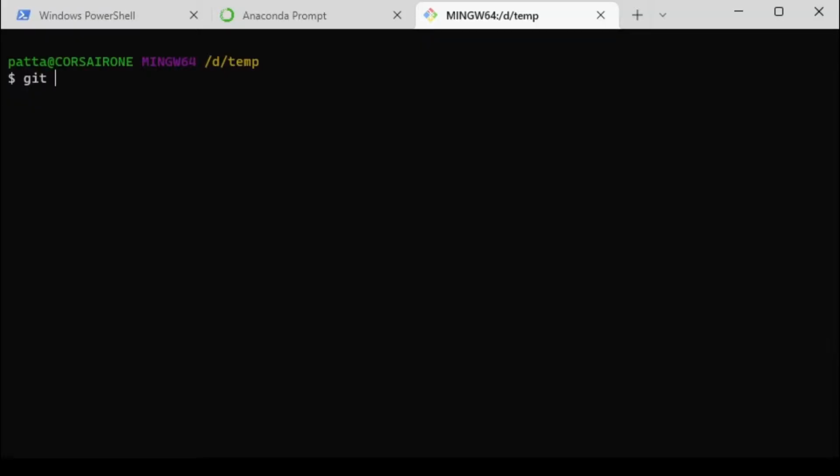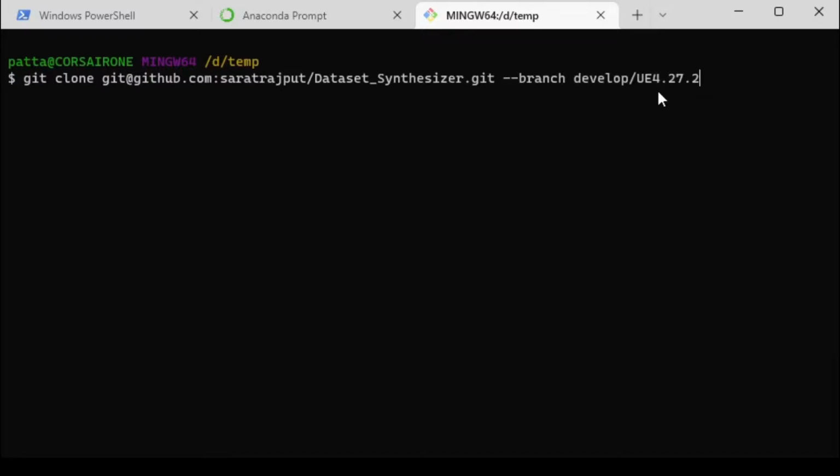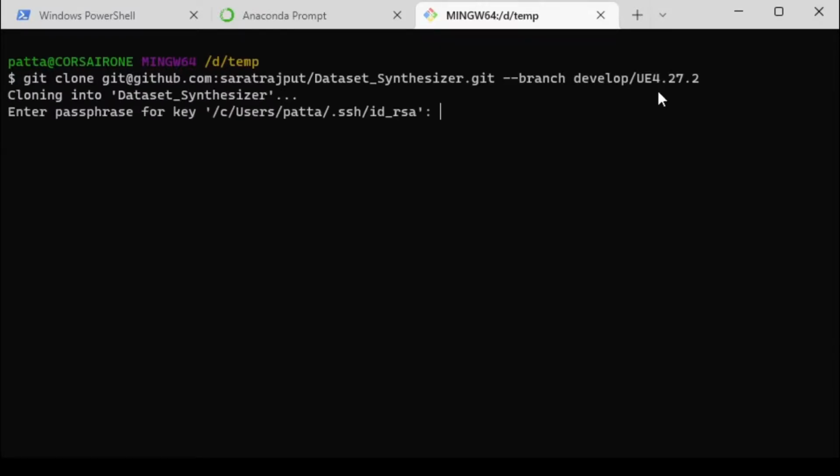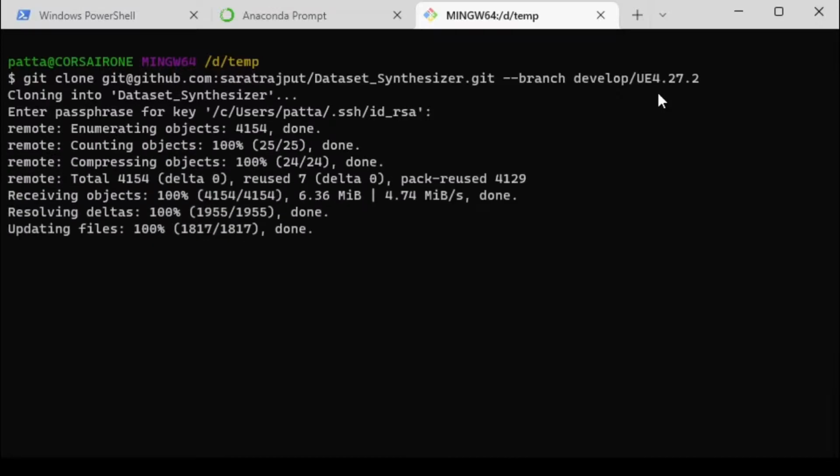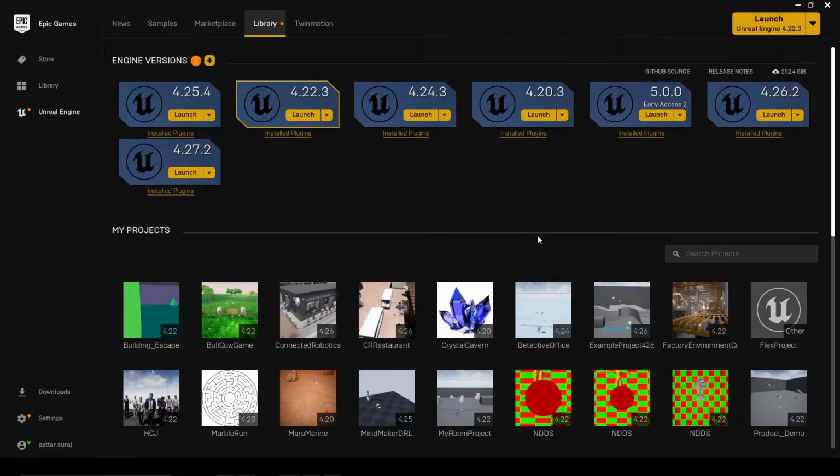Clone the repository and check out the correct branch with the command shown on the screen. This is assuming you have installed Git on your Windows machine along with Git LFS. Open Epic Games Launcher and launch the engine version 4.27. It might take a while to launch.